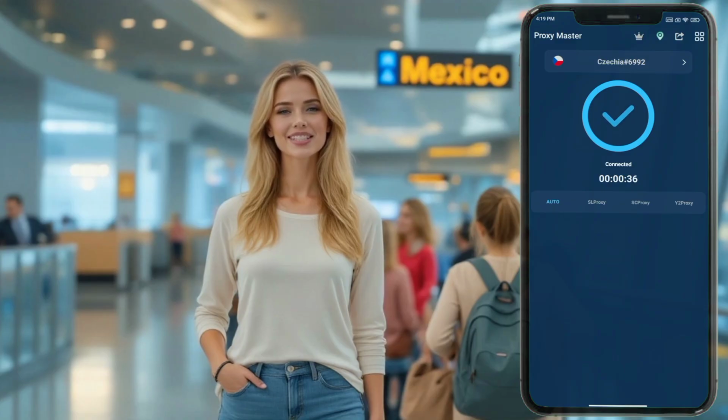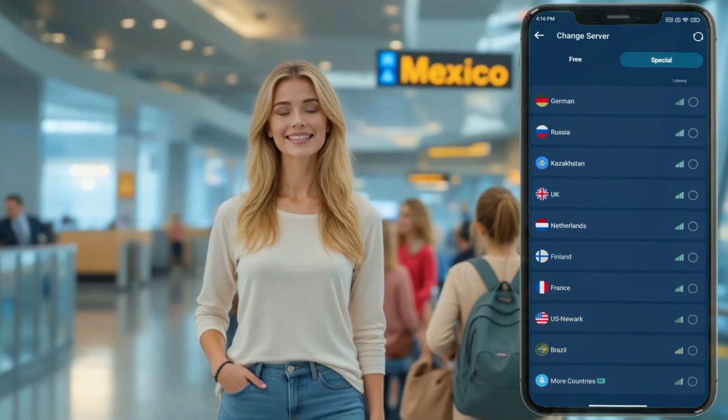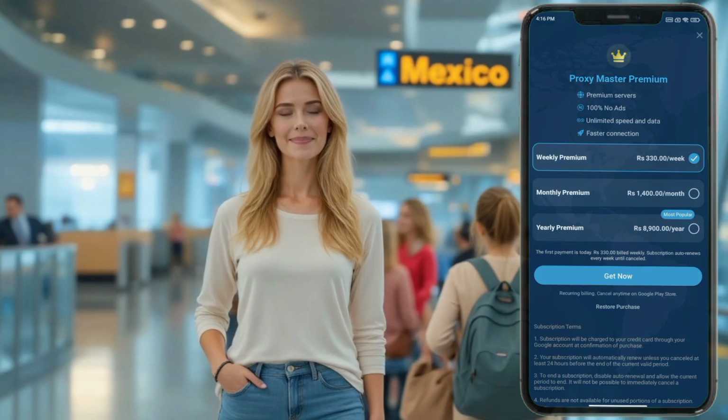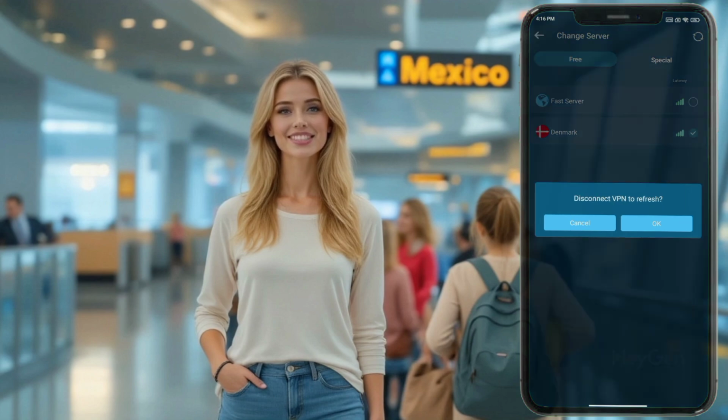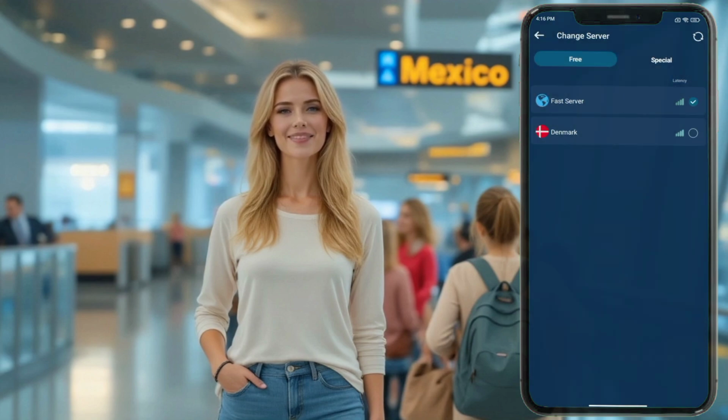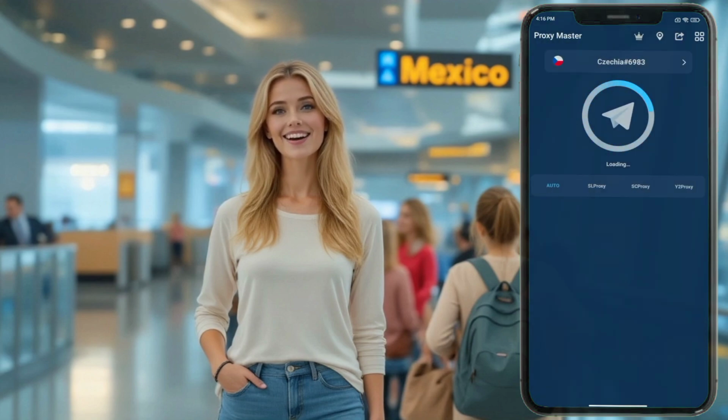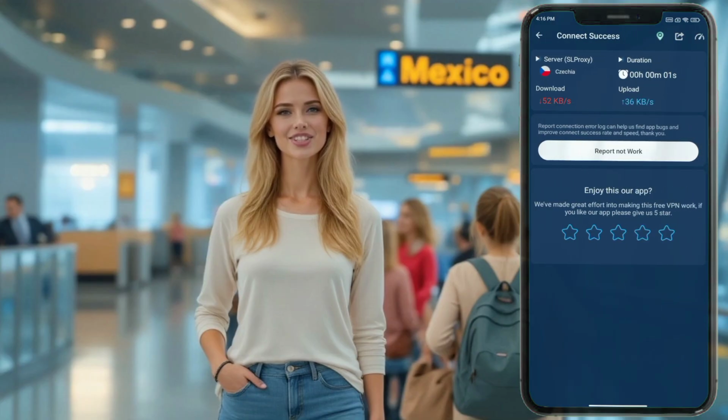If you'd like to choose a specific server from a different country, follow these steps. Tap the server or location icon, usually on the main screen or in the menu. You'll see two sections. Premium servers require a paid upgrade. Free servers have a cloud icon; tap on the Free Servers tab. Here you'll see several country options such as Denmark and more. Select the server of your choice and wait for it to connect.